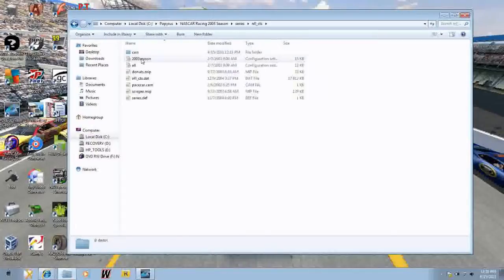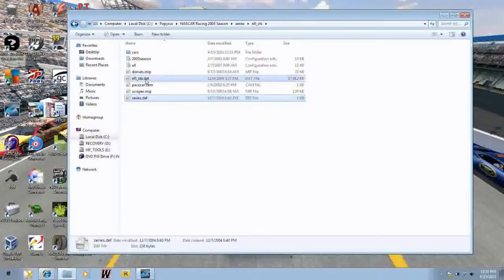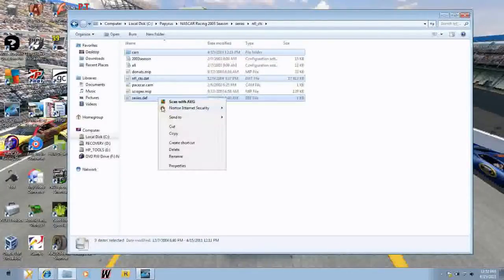So you go inside and you'll see several files, whatever mod it may be, and I want you to do this cool little trick. Some of you probably know this, but hold Control on your keyboard and click on series.def, the name of the mod .dat, in this case NFL_CTS.dat, and the final file you click is cars. It's a folder. Then right-click one of those and click copy.